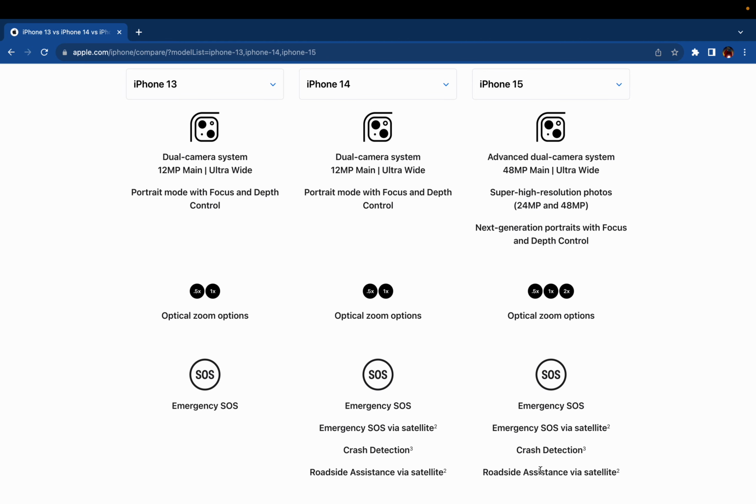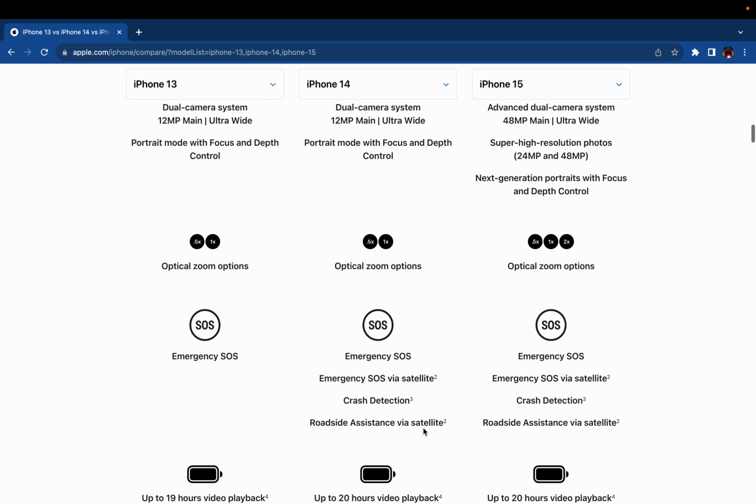Now, this is where there's some big differences between the 13 and the rest of the models. The 13 does not have the satellite connection, the crash detection and roadside assistance via satellite. The 15 and the 14 get the same features in that sense.